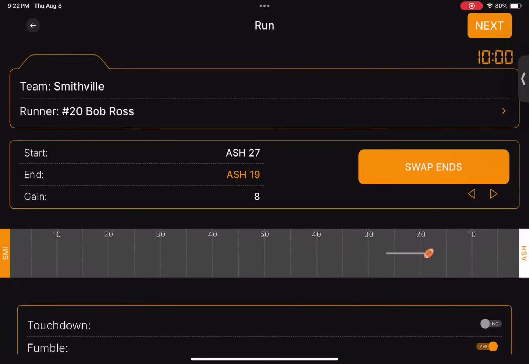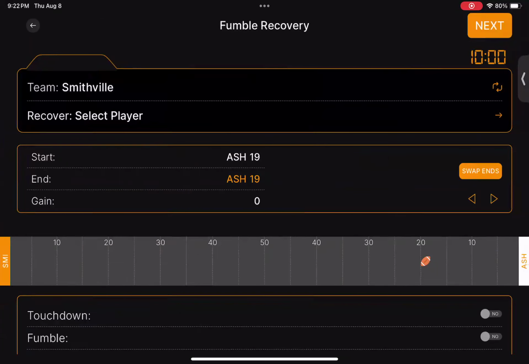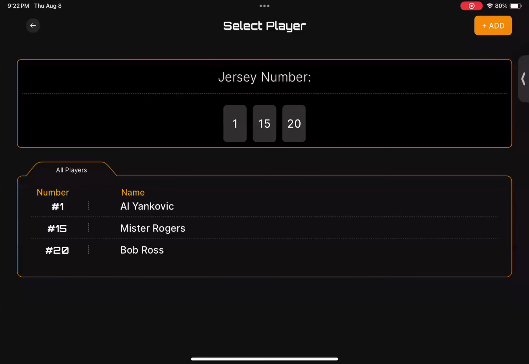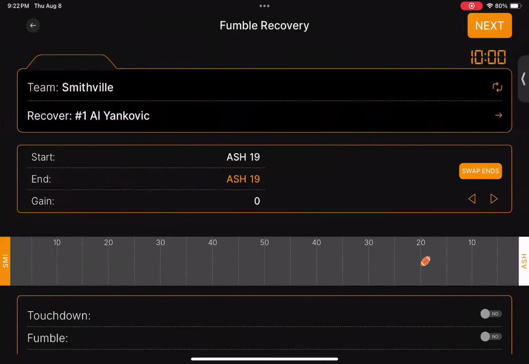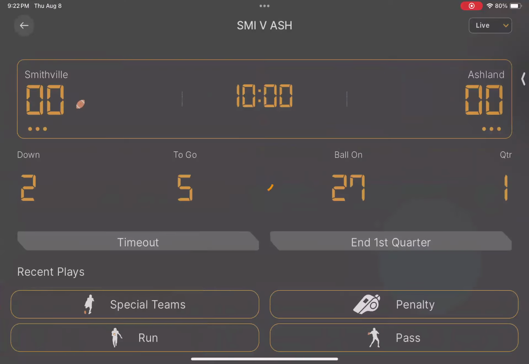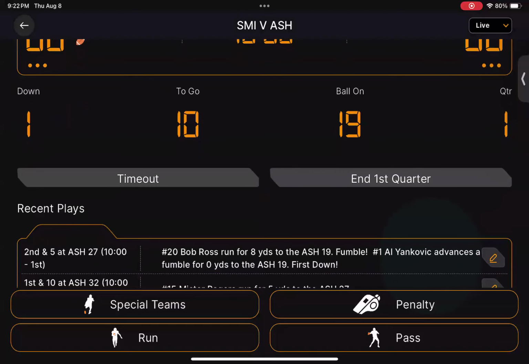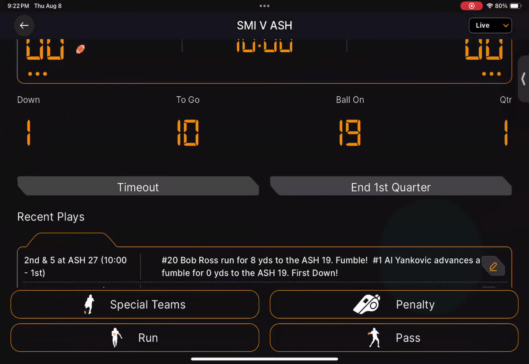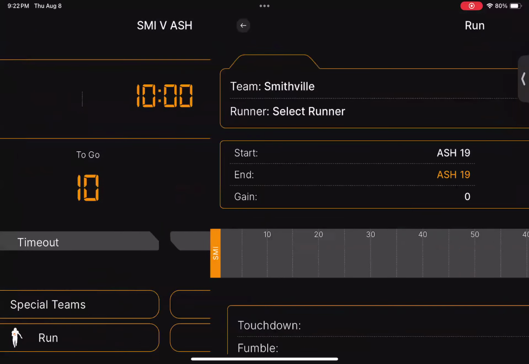So he ran 8 yards and he fumbled it, but let's say the offense still recovered the ball. Smithville still recovered the ball, and we're going to say that Al Yankovic recovered the ball. He didn't return it. He just jumped on the ball and he was down, and that was the end of the play. So we're going to hit next, and then you'll see here, number 20, Bob Ross ran for 8 yards to the Ash 19. There was a fumble. Al Yankovic advanced the fumble for 0 more yards to the Ashland 19, and it was a 1st down.